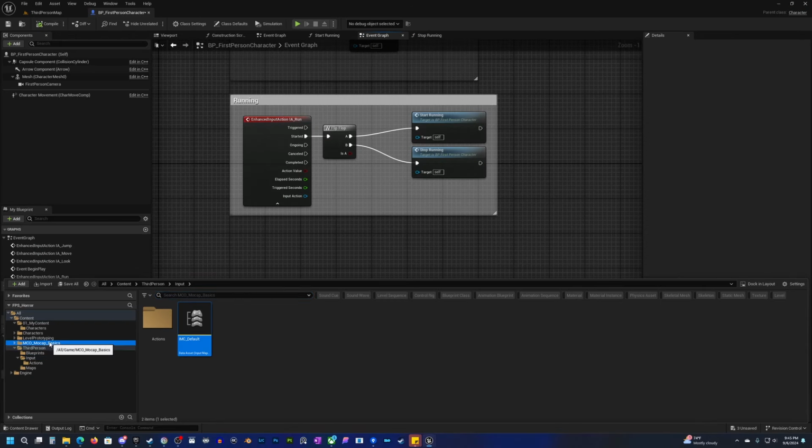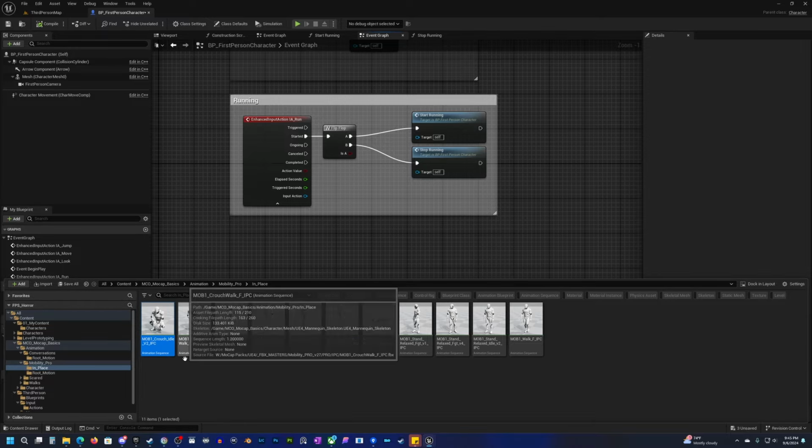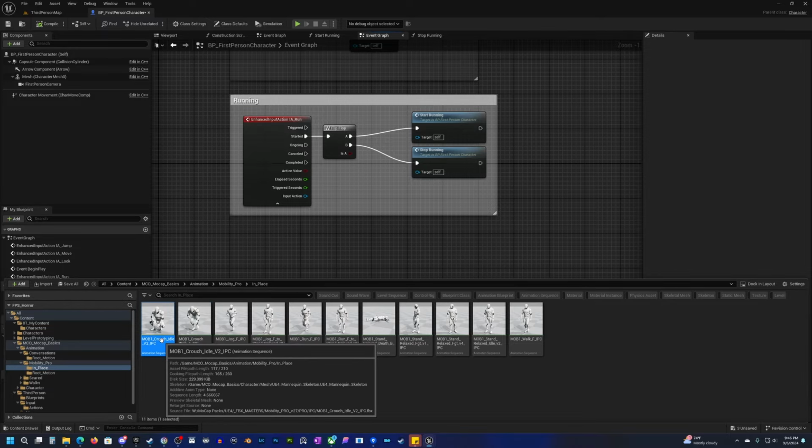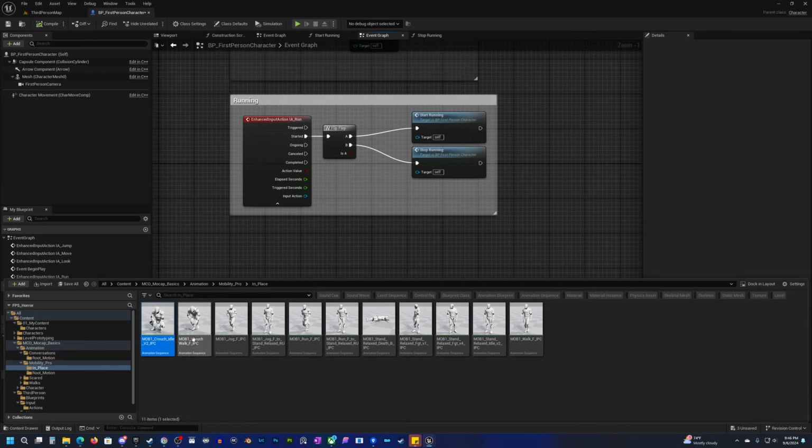And then if we go here, we have animations under animations. And let's see, where is it? Mobility Pro in place. Here we go. So under mocap basics, animations, Mobility Pro, and then in place, we have these two animations here. We have a crouch idle, and then we have a crouch walk. So those are the animations that we want.